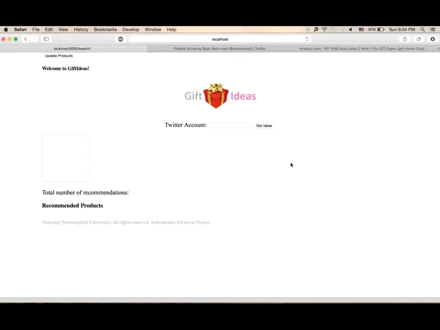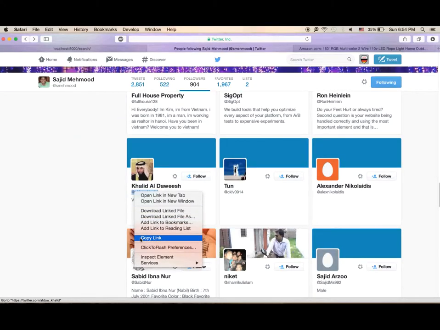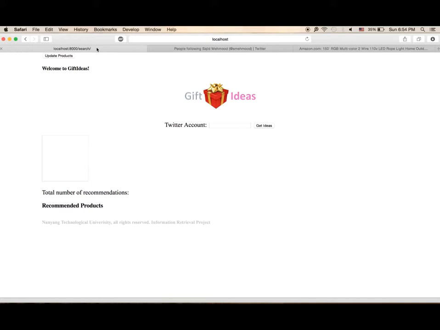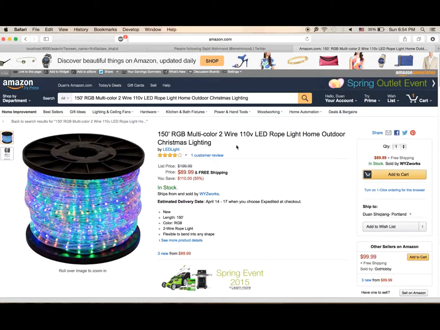Let's take a look at the queries and results. For demo purpose, we go to Twitter and find a user ID. Then we search for gift recommendations for this user. It recommends a phone for this user. We can then find the gift on the Amazon website.